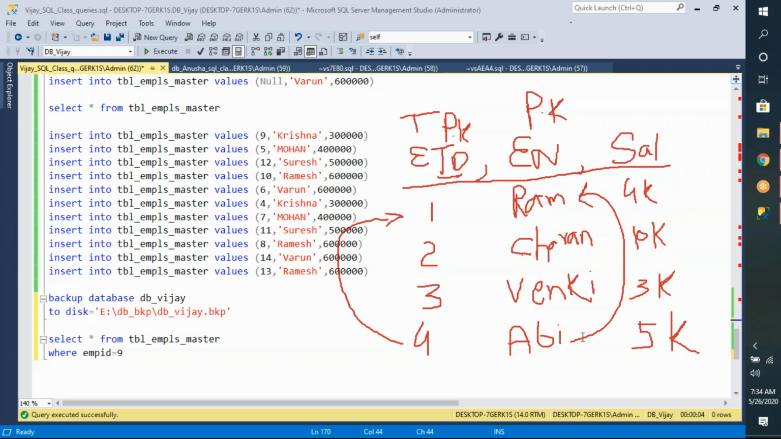So at any time, we can arrange the table data on the order of only one column. I cannot arrange the data on the order of two columns. That's why only one primary key is allowed per table. So we cannot create multiple primary keys on a table. Understood?